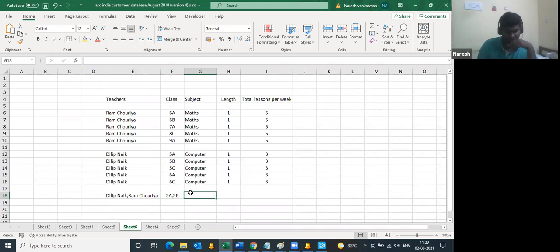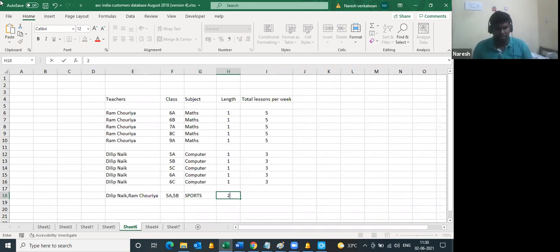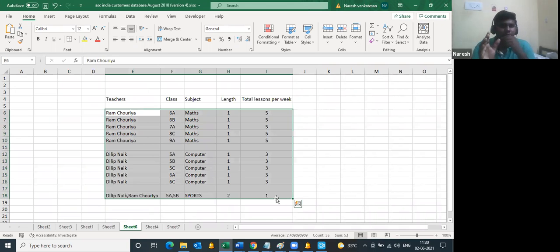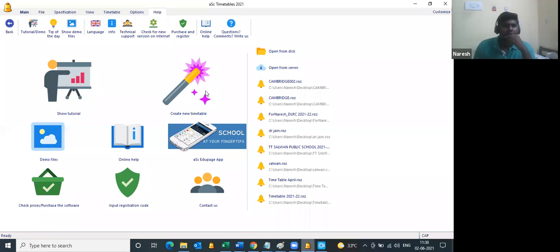A joint class may be like a double session for one period. Once this is done, you just need to copy this data. Very simple. You prepare the data for the entire school, all the teachers with respect to the subjects, and then just press Control C. Just copy it, and create new timetables.